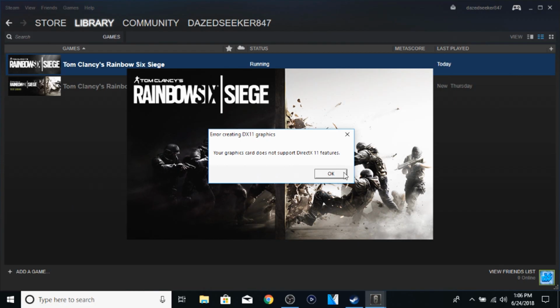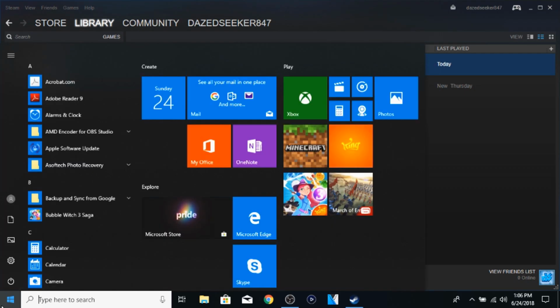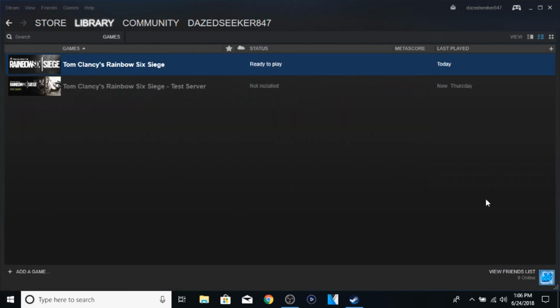So this is how to fix it. If you are running a DirectX10 graphics card, just be prepared that your game won't run smoothly and it might not be playable. But I'm just going to show you this anyway.